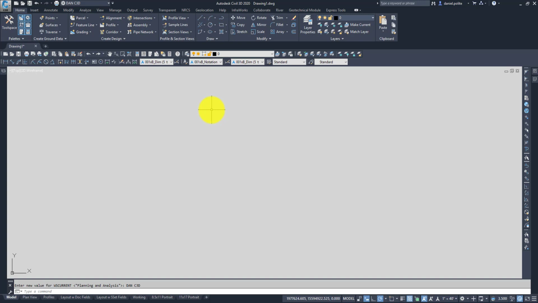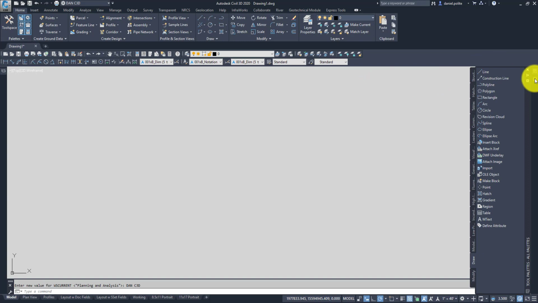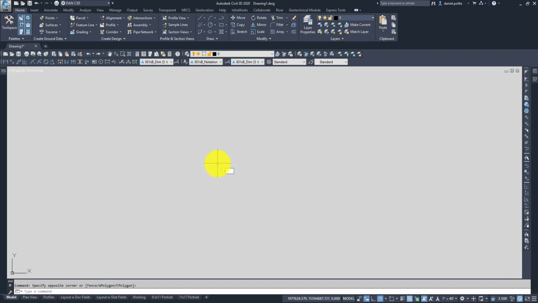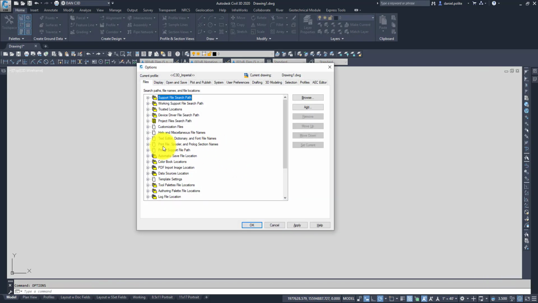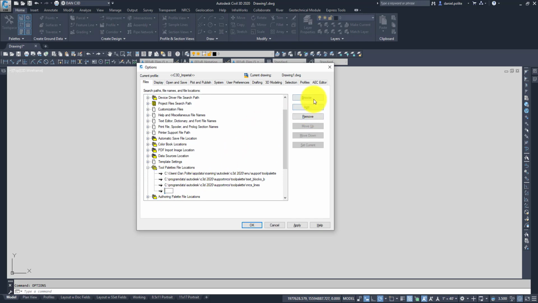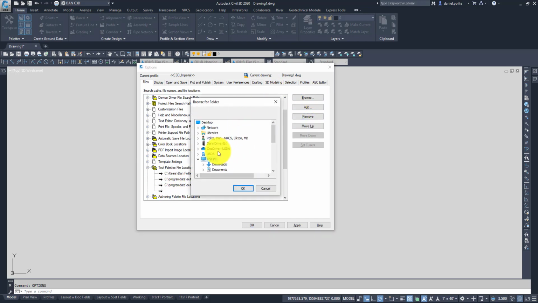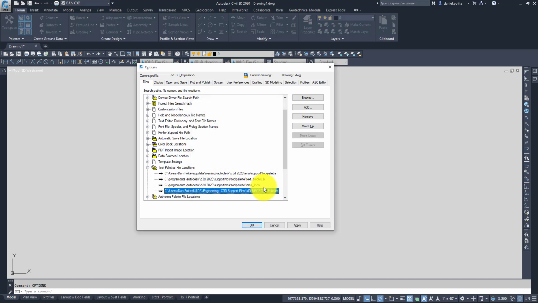Another thing I want to go over real quick is tool palettes. I do use tool palettes. One thing you do want to do first is go into the options and come down to your tool palette location. These are the three that are set up. You want to add one. As long as you are on the federal system, you're able to do this. You want to go ahead and do your templates under the support files. Under tool palettes, go ahead and click OK.